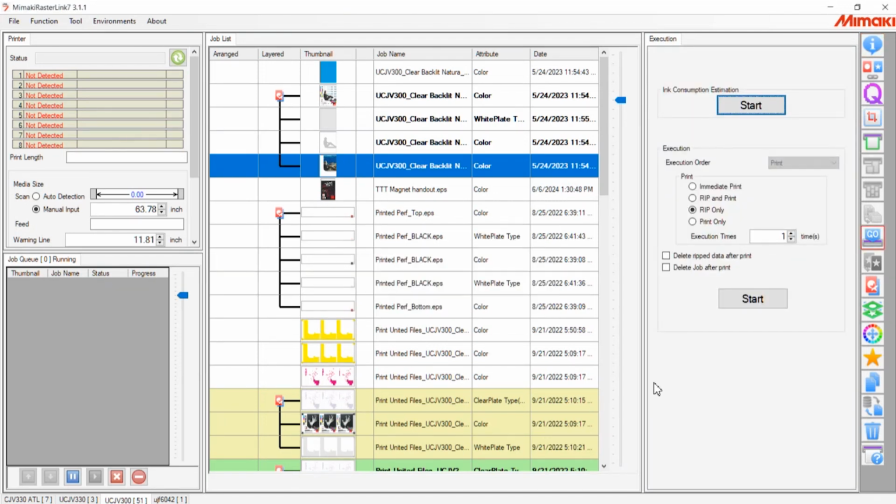But when you're connected to your computer, it'll give you your ink consumption as well without even having to rip the job. This was again another update that we provided with RasterLink. I believe when RasterLink 7 first came out, this wasn't even an option. So again, we constantly update our software.